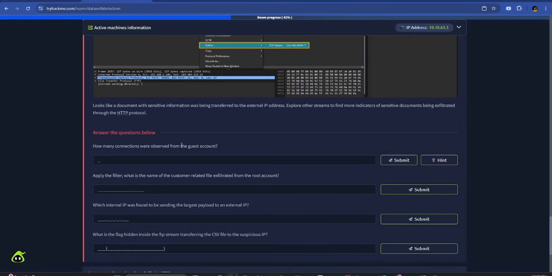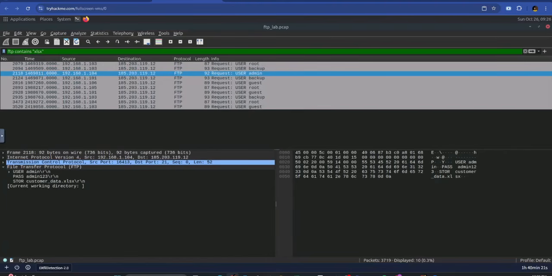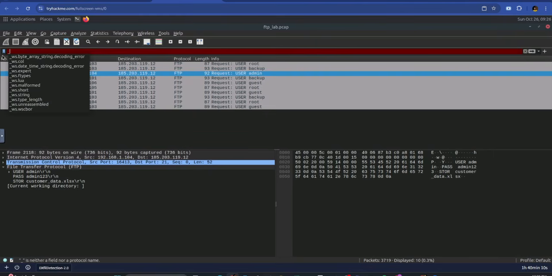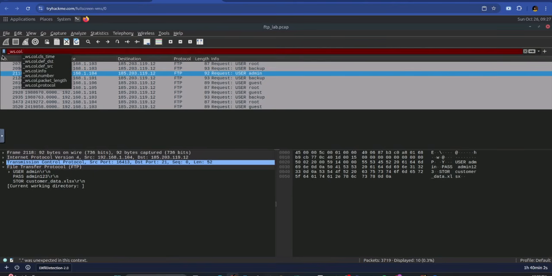How many connections were observed from the guest account? So basically, now we're looking to investigate the guest account. A cool, easy method to narrow down all the packets to those involving the guest account is to use a Wireshark feature that includes the ability to sort using the columns. So Wireshark.column, and my column here is info.